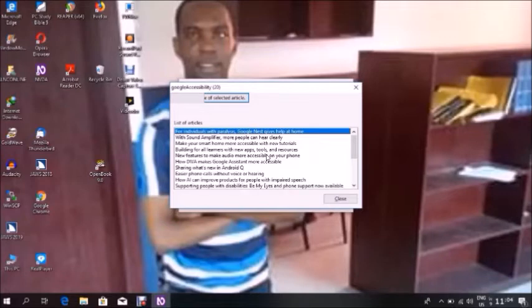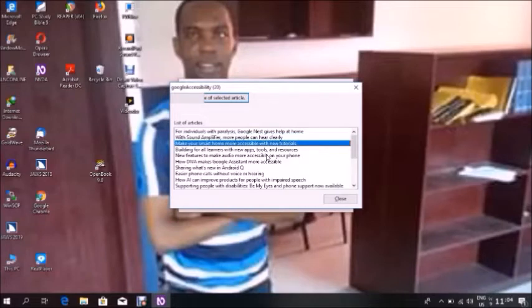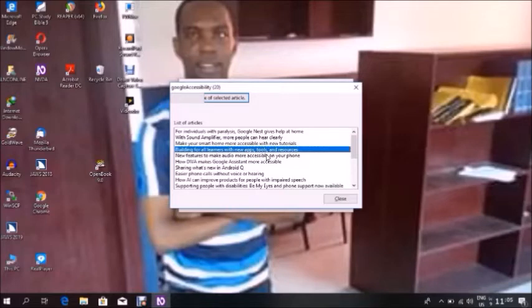This is the first one. With sound amplifier, more people can hear clearly. This is the second one. Make your smart home more accessible with new tutorials. This is the third one. Building for all learners with new apps, tools, and resources. New features to make audio more accessible on your phone.